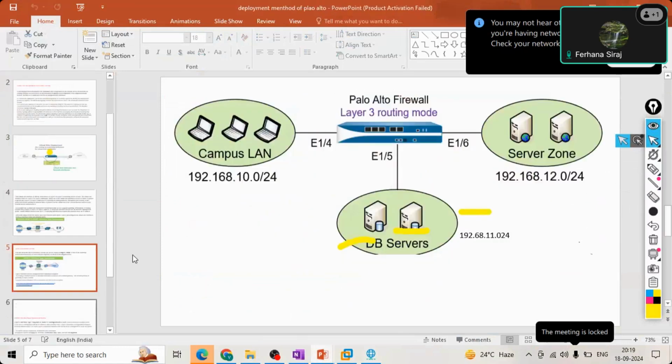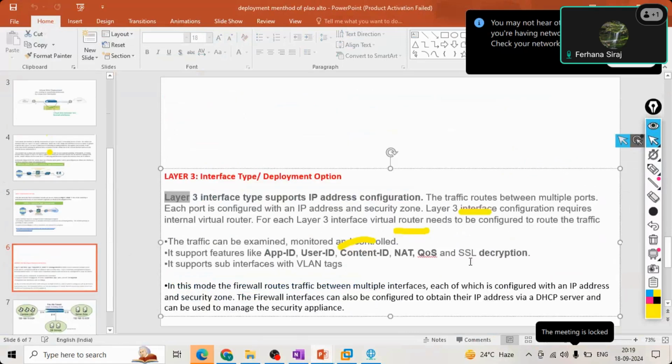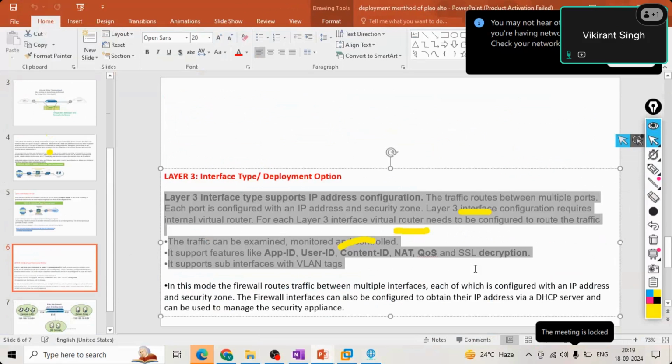Layer 3 is a new configuration completely. Everything will be new. It is not adding anything to the existing environment. It is a completely new environment using layer 3.